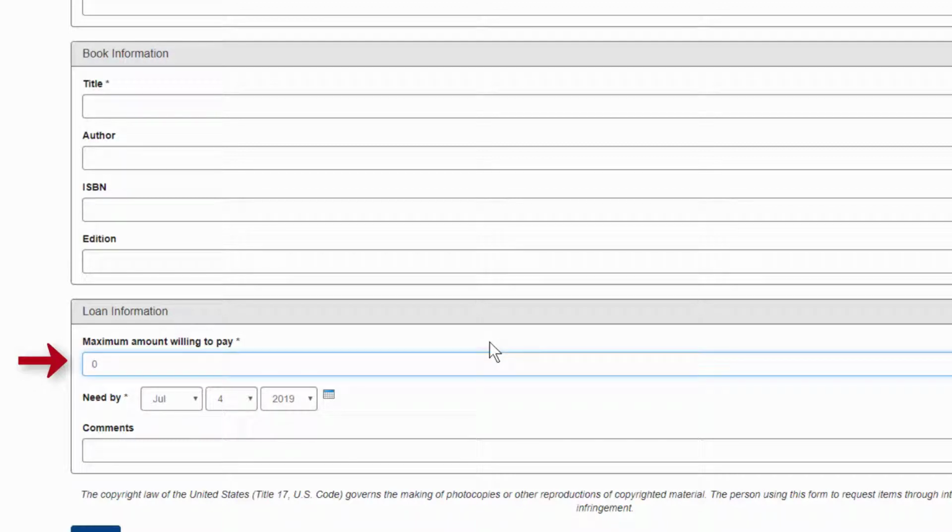Now, you can pay nothing at all and get materials through InterLibrary Loan. If you put something in where it says maximum amount willing to pay, you might be able to get your item a little bit faster because some libraries charge for their InterLibrary Loan service. And so if you put some money there, then we can go to libraries that charge and you may get your materials a little bit faster. Once you're done, you can click on Submit, and that's all there is to InterLibrary Loan. Now, I showed you that you could also do InterLibrary Loan when you're in WorldCat, and so that's also possible.